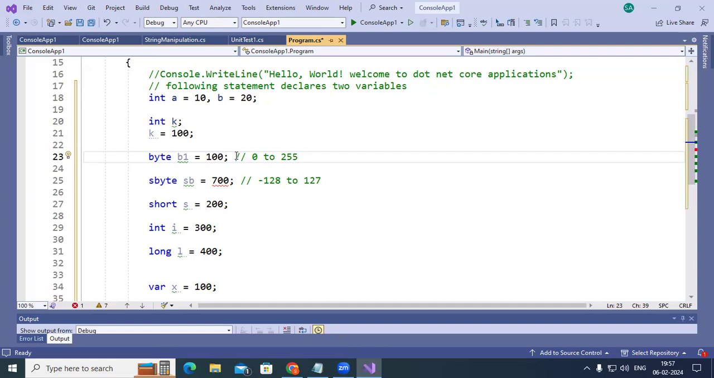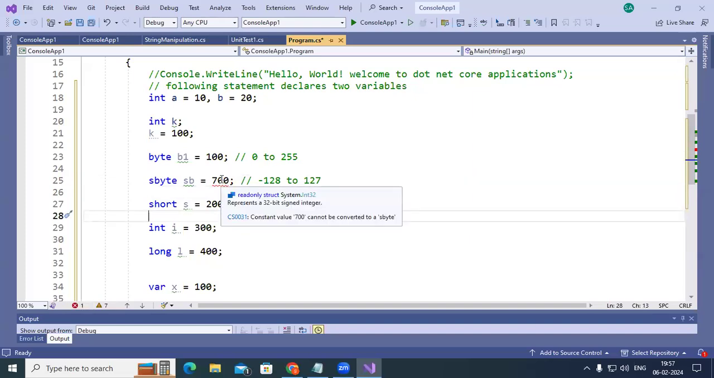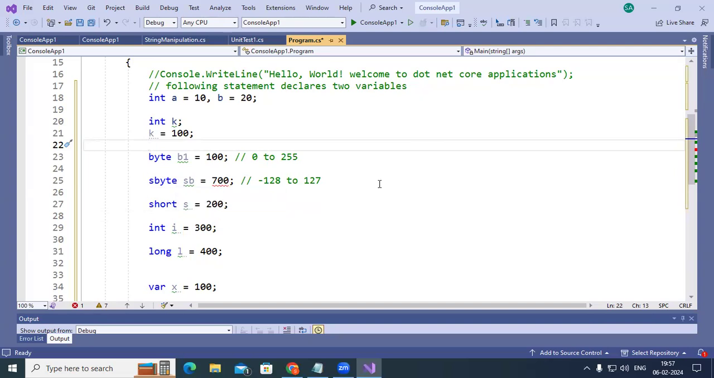It can accept only 0 to 255. And here also, it can accept only from minus 128 to 127. This is the range for byte type of data. When you try to assign 700, it's not going to accept it because it's not in the given range. 700 is what type of data? It is actually a 32-bit signed integer. Integer type of data. So therefore, you can't accept that into sbyte here. When you try to convert something like that, that is called narrowing conversion. There are two conversions. One is widening, the other one is narrowing conversion.